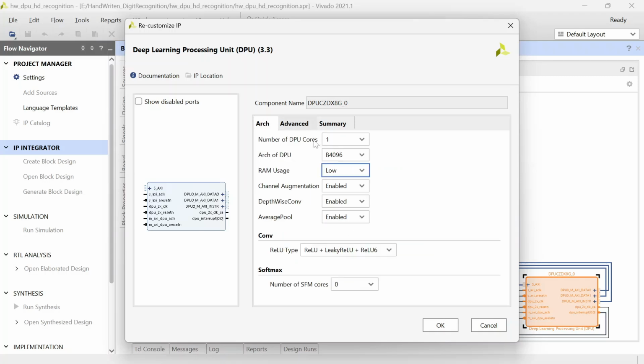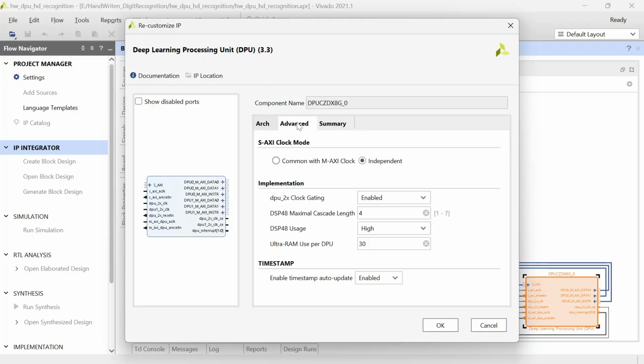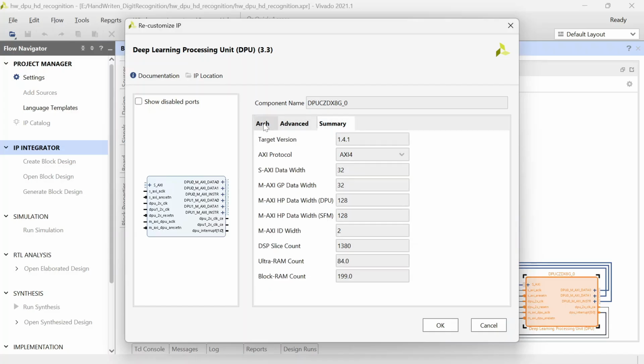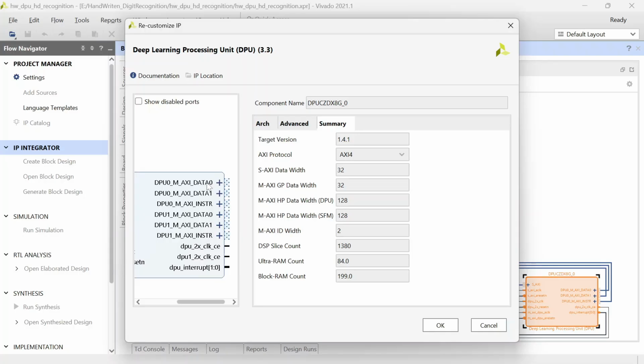If you are using the dual core, you have to choose 40 Ultra RAM and enable the dual clock here, if it is not enabled. Here it is using the AXI protocol for the control, and it has data 0 M AXI and data 1 M AXI for the weights and activation functions to transfer to the PS. Along with that, we have the DPU interrupt signal here.